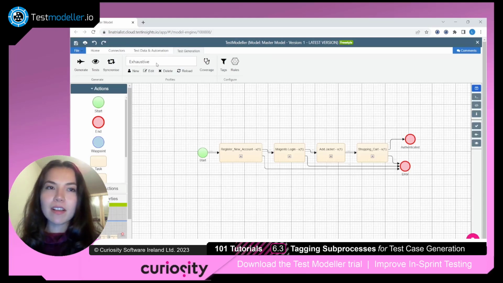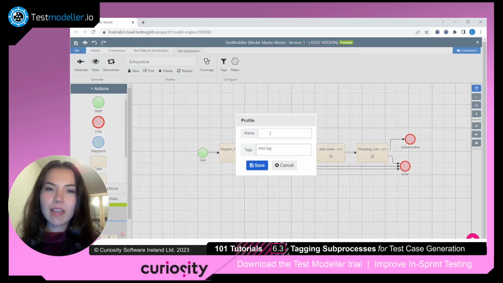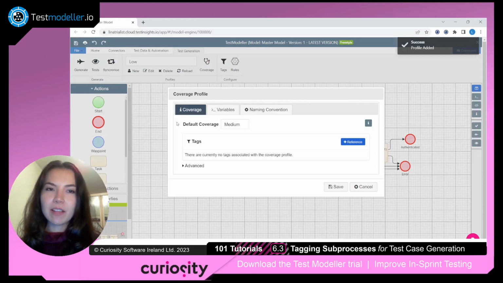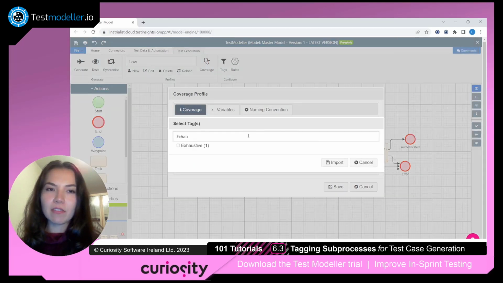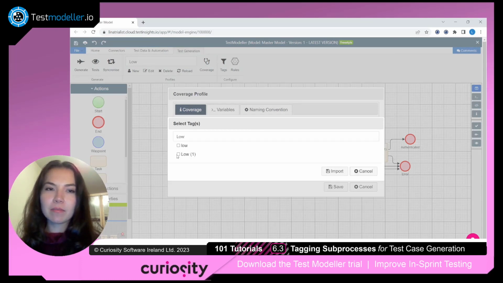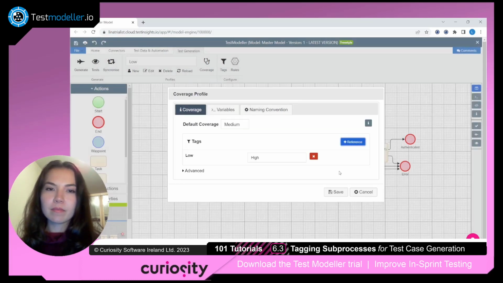So now we have an exhaustive profile, and we'll want to repeat the same process for a lower level of coverage. So let's go ahead and click New, and this time we'll name it Low Level. And when we select our coverage level, we'll once again leave the default coverage as medium, and then we'll add in our low tag and select a low level of coverage.